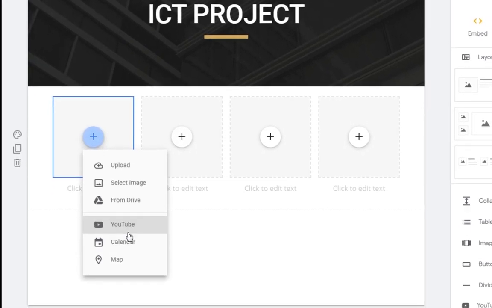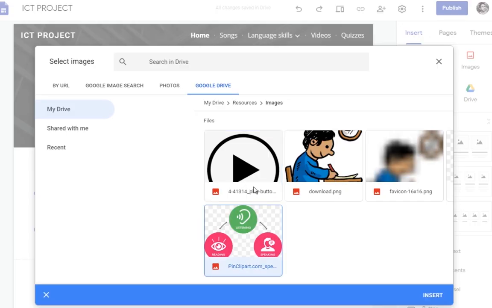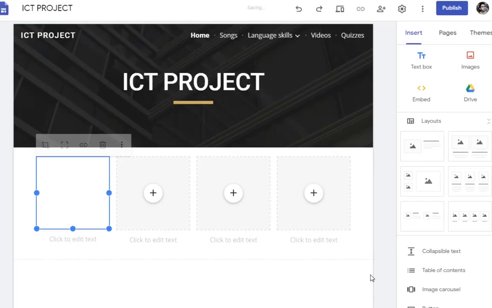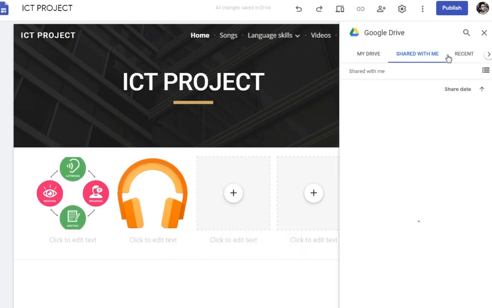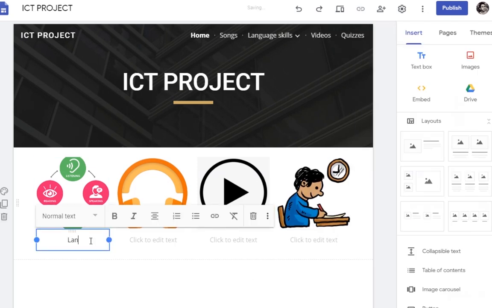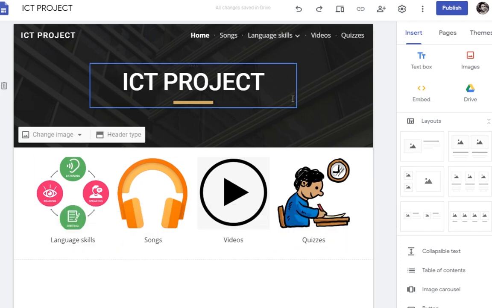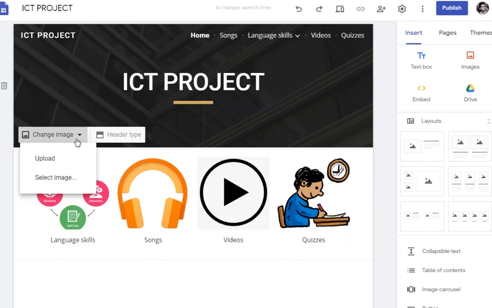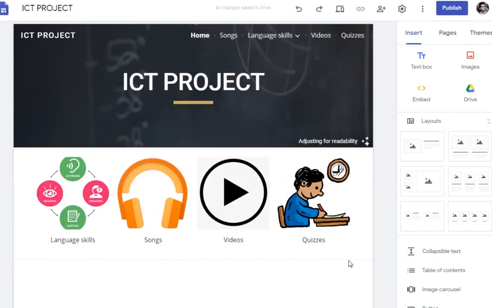Let's add some character to our site. We can always select the pictures from our Google Drive. We select the image and we do that again and again until we have a full-fledged site. And then you can name these icons so they can be used by your students to access certain sections of your site. After doing that, you can go and change the header. You can change the image of your site. You can select from the images available on the site, or you can upload them to your Google Drive or upload them from your PC.